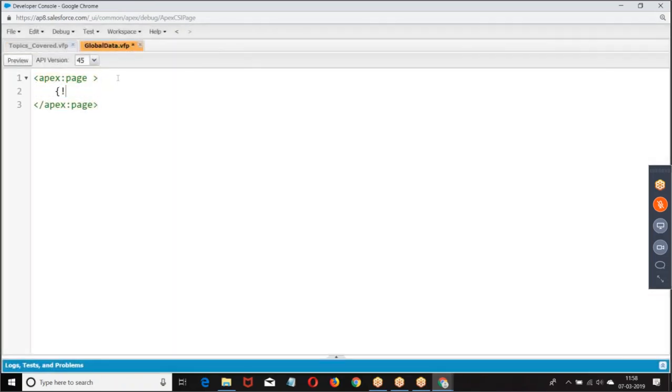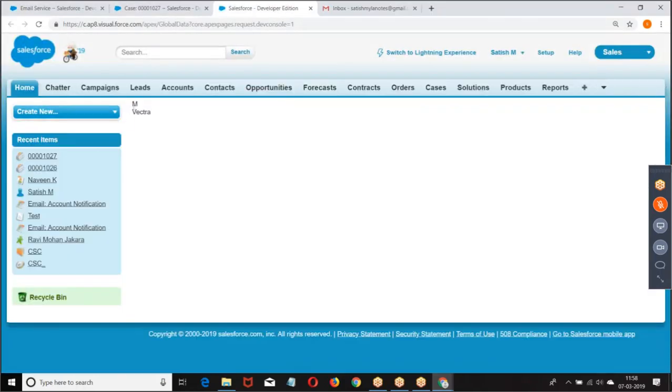So I gave a dollar here. Dollar means global. Global objects are referred to with a dollar. Did I write a SQL query here? The data which is stored to the user organization, I was fetching without writing a SQL query. Why? Because this is global data.